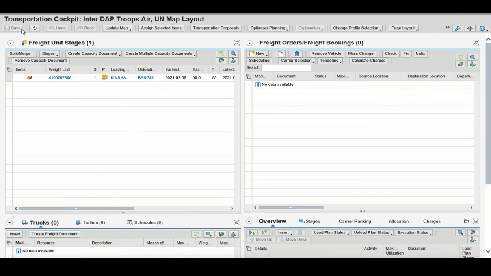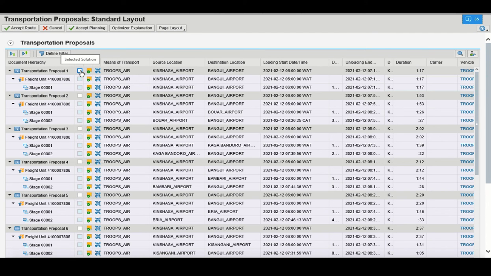Simply click on Continue, and once you're in the Transportation Cockpit, you would select the freight unit you want to generate transportation proposals for and click on Transportation Proposals. The system will generate 20 transportation proposals to choose from, and once you accept the planning, you will automatically generate the freight orders required. Simply select the transportation proposal that suits your needs and click on Accept Planning.